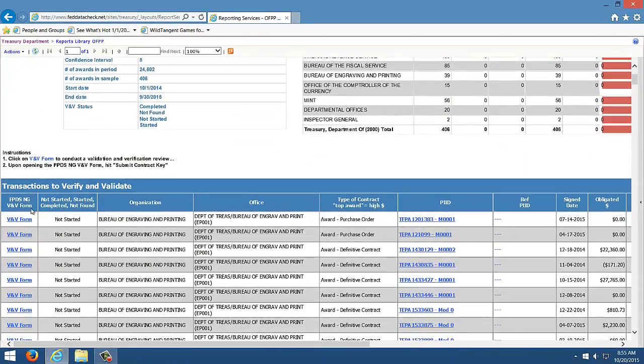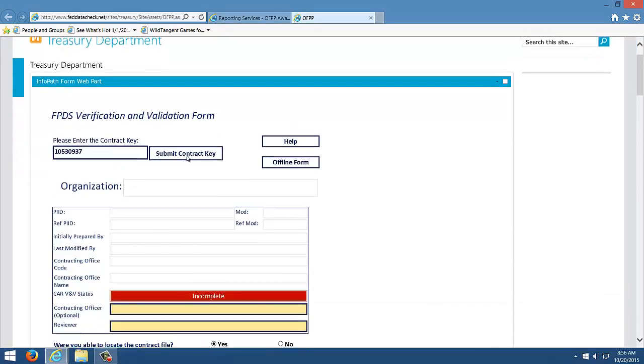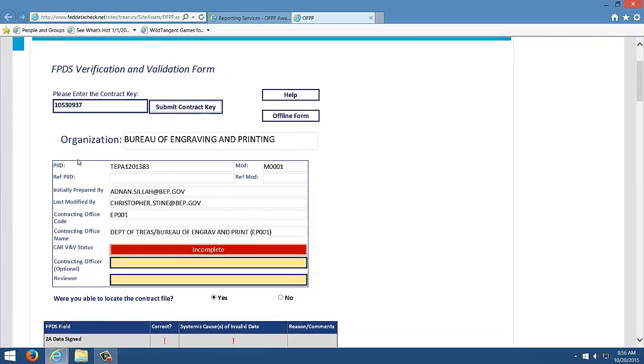Now we'll go down here, and again, these are the transactions that we're asking you to verify and validate. We have an online form that you can use to do so, so I'm going to go through that right now. You start off by clicking on this link if you want to verify and validate this award. So we'll click on this, which is the V&V form. And you can press this button to submit the contract key that's automatically pulled in.